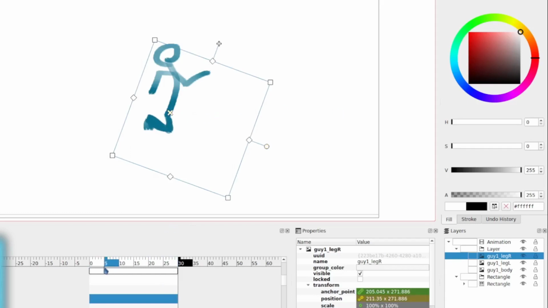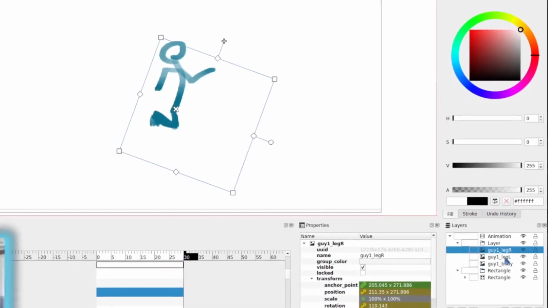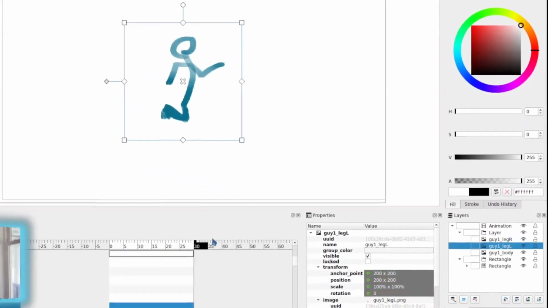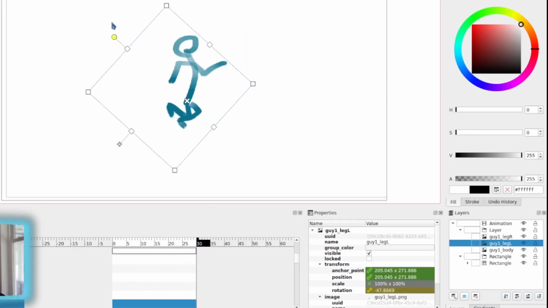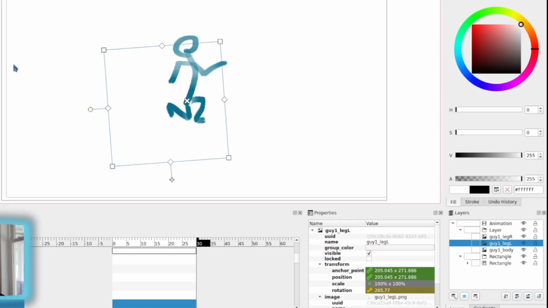And that part is done. Now I'm gonna flip over here to the left leg and do a similar thing. I'm gonna go back to the starting frame at 0. I'm going to move that X in the middle to the hip to connect it to where it should swing. And then I'm gonna drag the scrubber out to the 30 frame and rotate that, 1, 2.